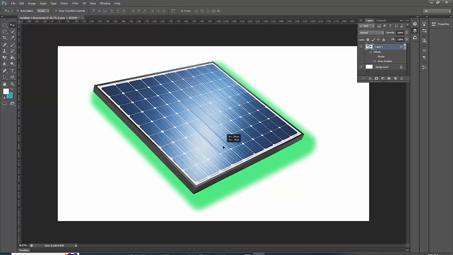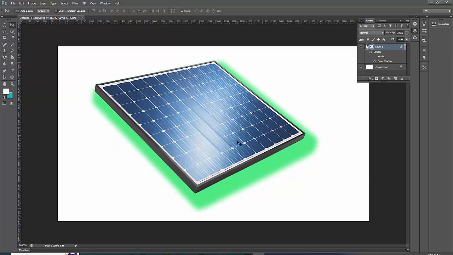Now you can see creating a color shadow in a PNG image in a Photoshop document is very easy.